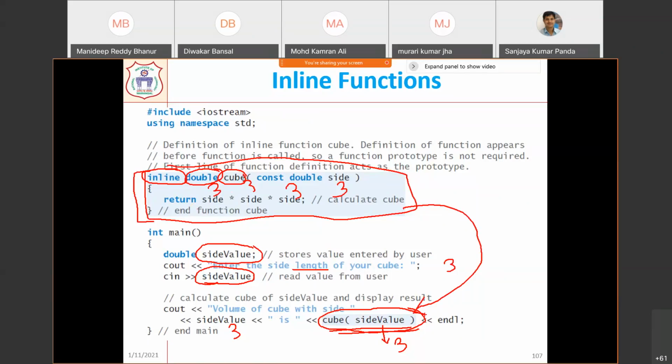But for a bigger program, what happens? If you replace everything into the main function, again it will generate the overhead. That's why I mentioned that you will use an inline function in the case of a smaller function, not for a larger function. If it is a smaller function you can use it, then replacement is okay. But for a larger function, again the overhead will increase. That's why it is applicable to smaller functions only.